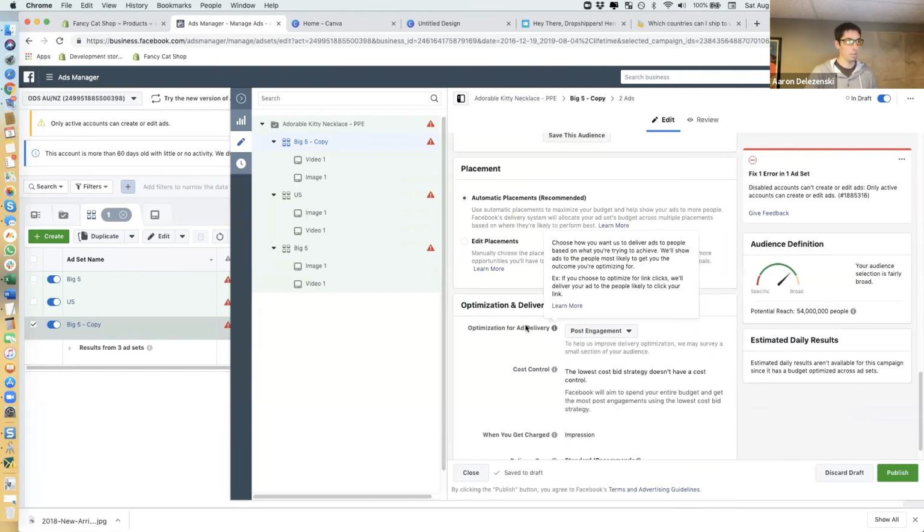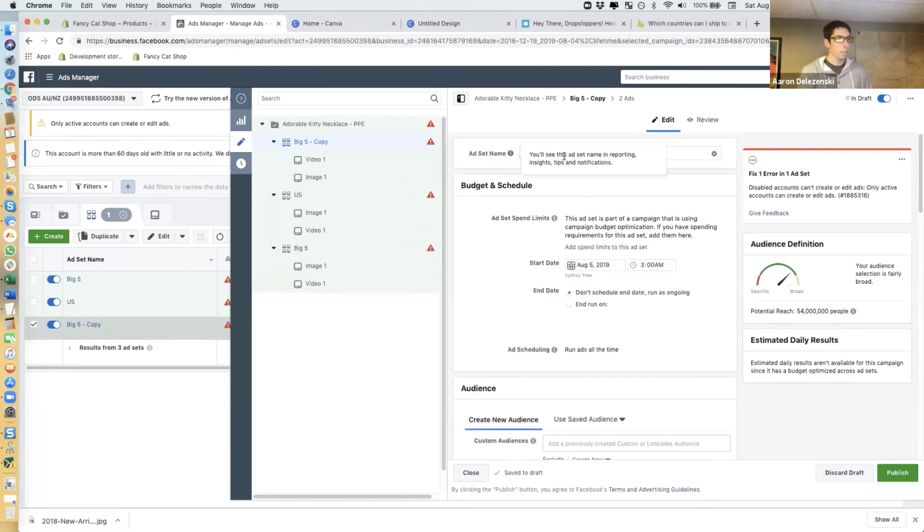And same thing, leave everything the same. And now let's rename the ad set. So now we have an ad set targeting US, big five, and top 18.